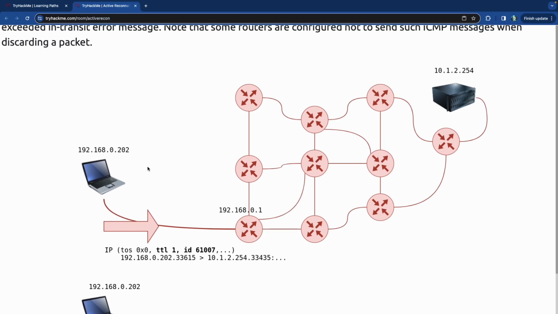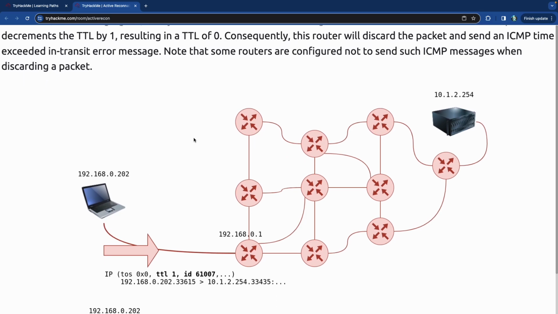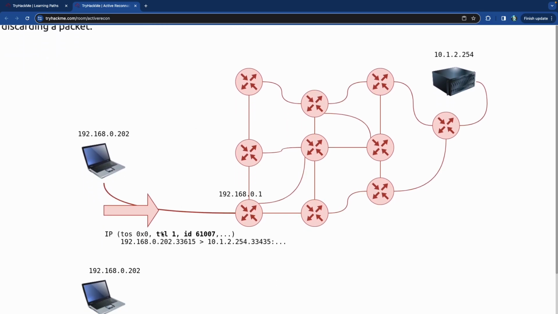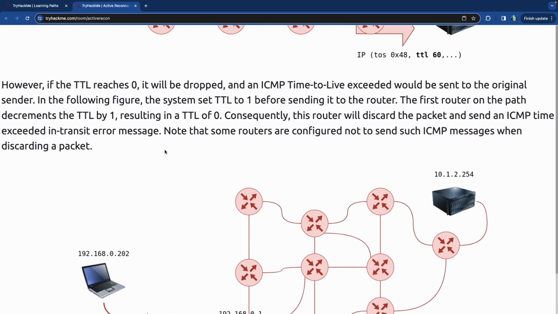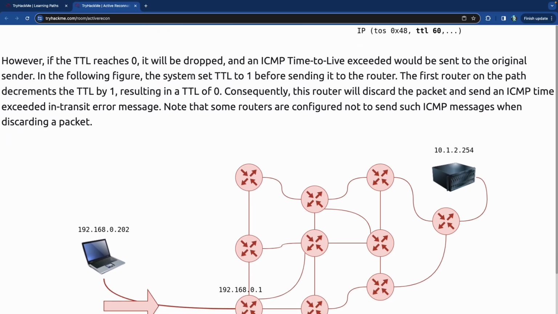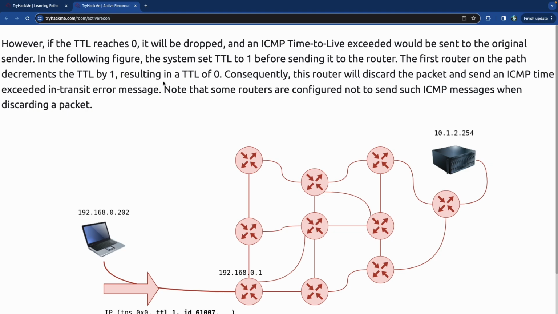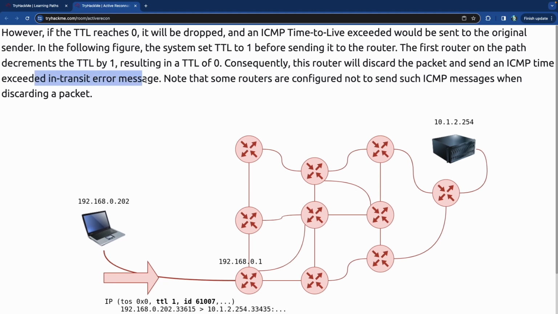And so in this particular situation, it came back and it has a TTL of 1, meaning that it probably went through 63 hops, right? So if it reaches 0, it'll be dropped, and ICMP time to live exceeded would be sent to the original sender. In the following figure, the system set TTL to 1 before sending it to the router. The first router on the path decrements the TTL by 1, resulting in 0. Consequently, this router will discard the packet and send an ICMP time exceeded in transit error message.